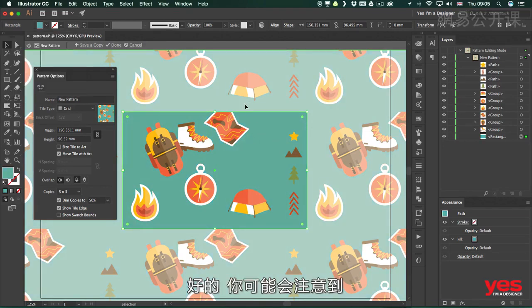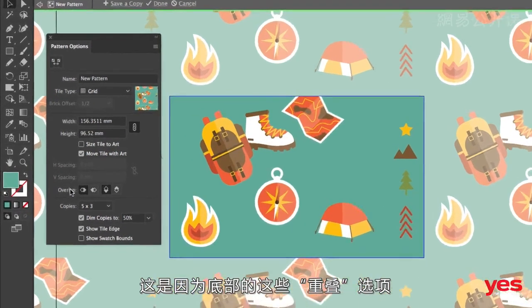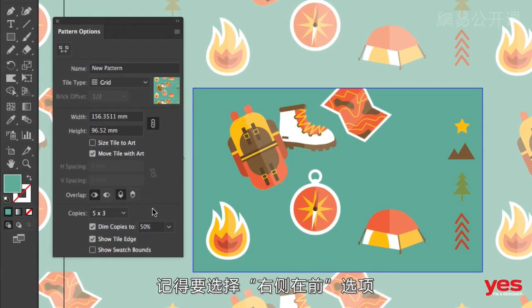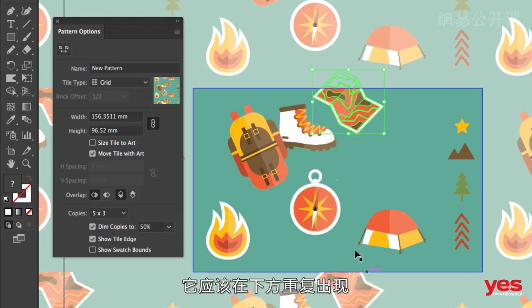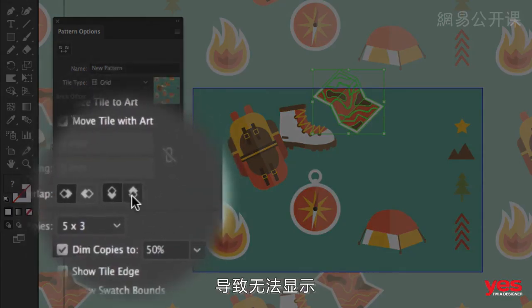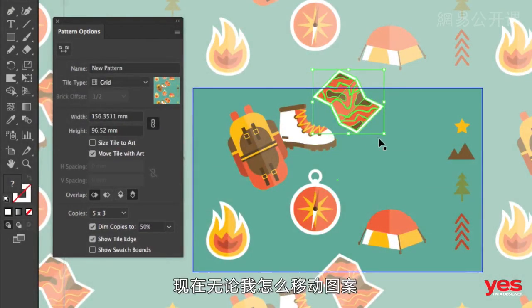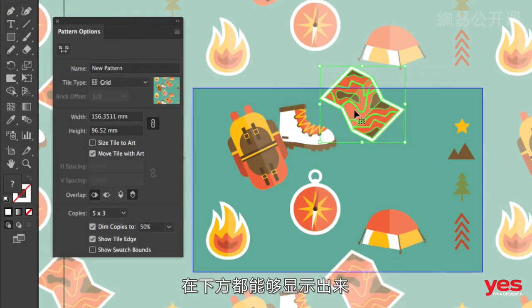Okay, now one thing that you might notice is that when you use a background rectangle, you might not get the repeated elements visible. That is because you have overlap options here at the bottom, and you have to make sure that you use the right overlap options. So at the moment I move this map to the top edge, and it should be repeating itself here at the bottom. But because I have the top in front option, it's not working. I have to change that to bottom in front. So now, no matter how I move this map around, you see it will always show up at the bottom.